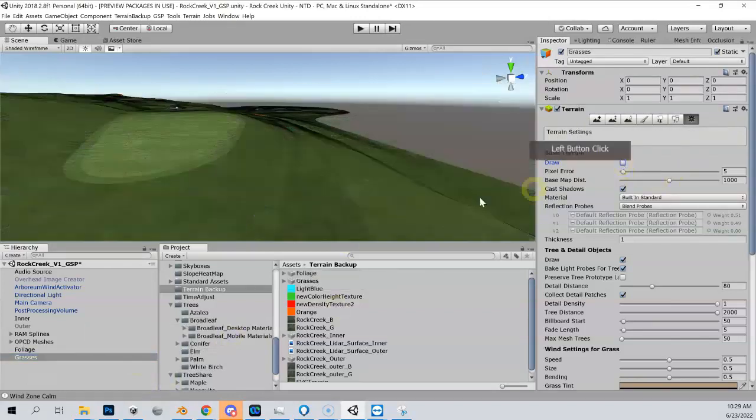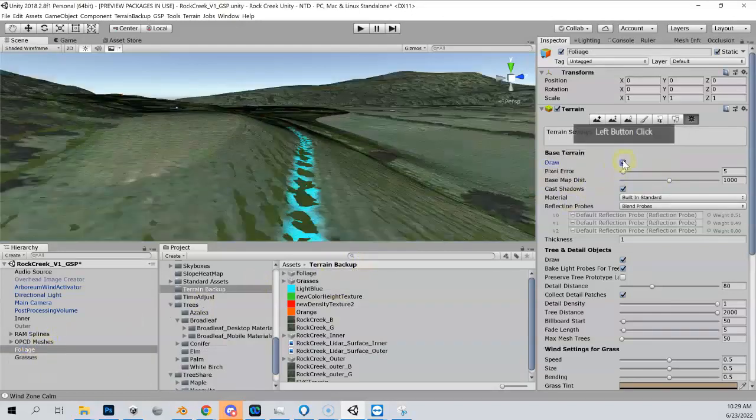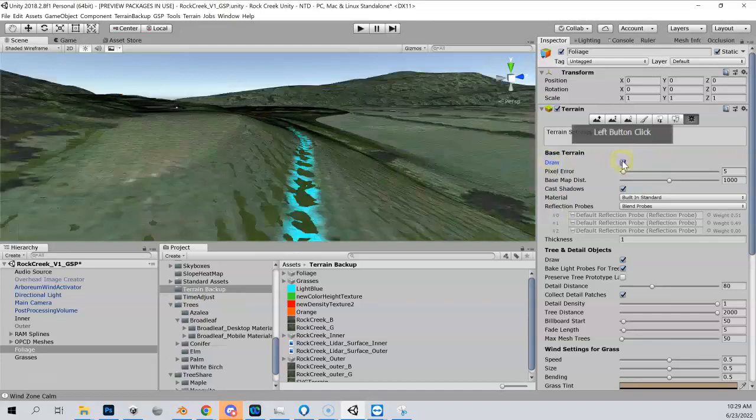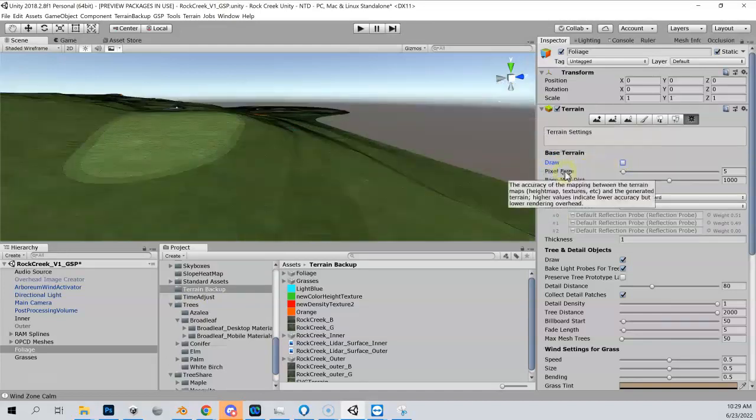Keep in mind that at any given time, you can come back here and turn these on so you can see them, and it helps troubleshooting. If you're planting something and you're not exactly sure where it got planted or why it's on a different layer, you can always come back here and turn these draws on and off to give you a good idea of where your foliage and grass terrain's on.